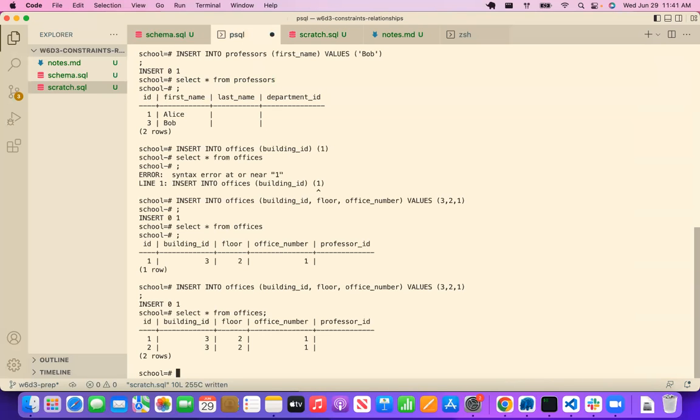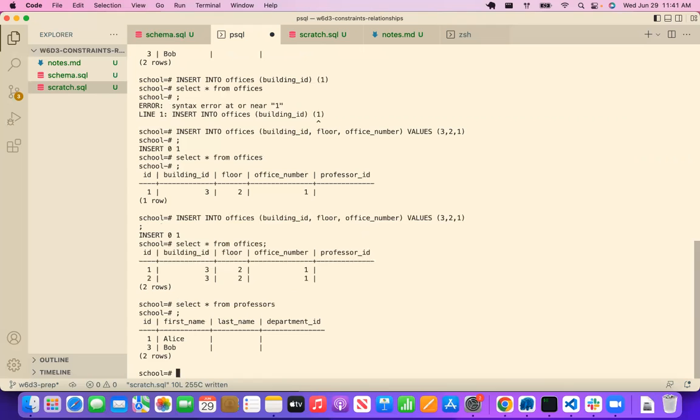So now let's go ahead and do some assignments. And let's look at my professors and see their IDs, and ID 1 and ID 3. So I believe update.